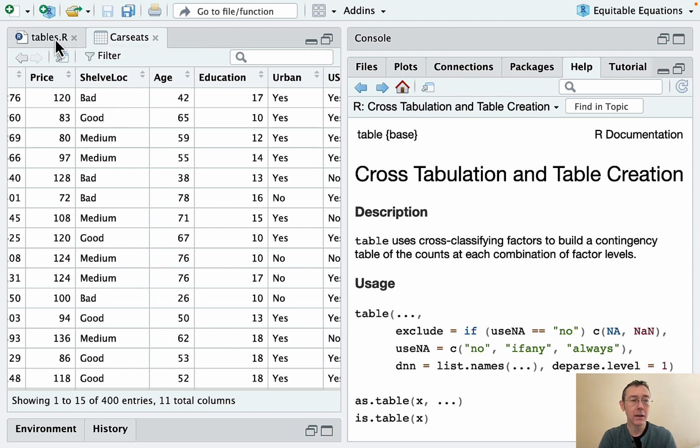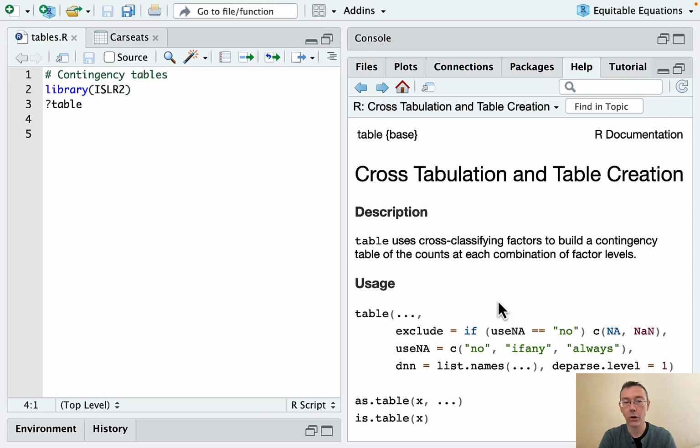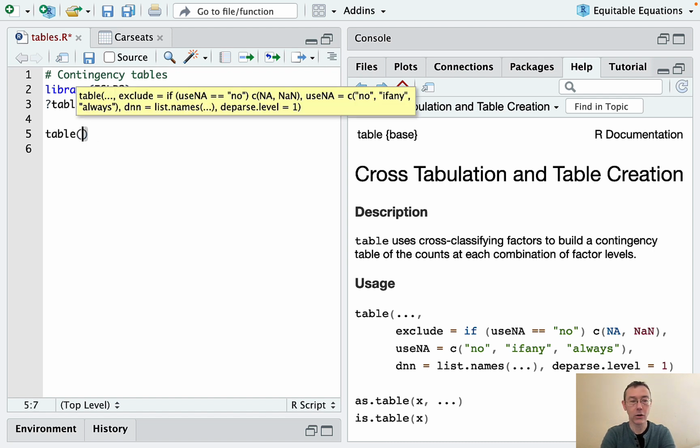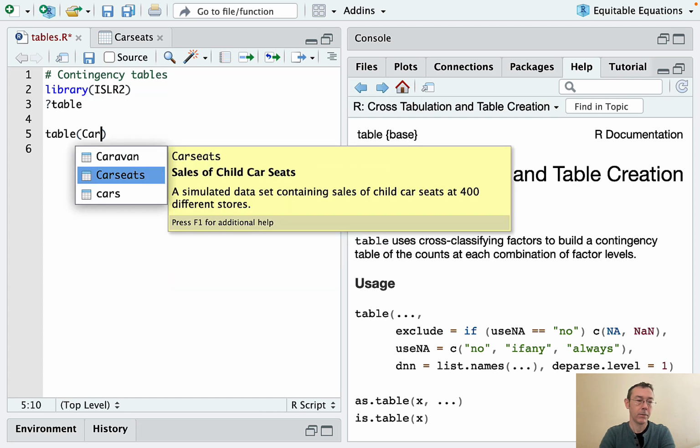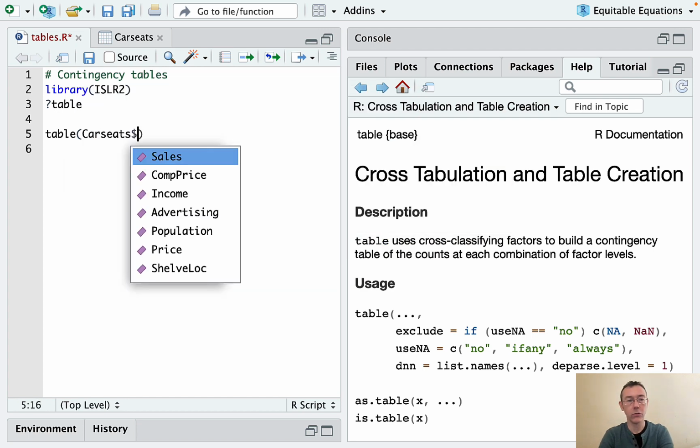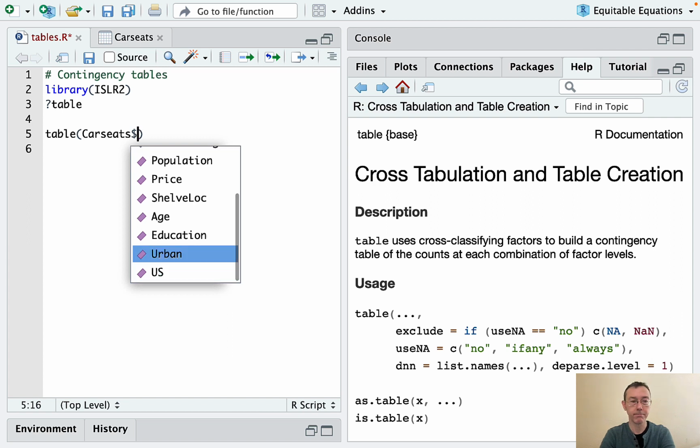So the main command that I'm going to be using in R is the table command, which, as it says here in the help file, will get you cross-tabulation from data sets. And the fundamental syntax that we're going to use is just table, and then the name of the data set. In this case, it's Carseats. I say the name of the data set, it's really the 2 variables. So the first one that I'm going to want is Urban.